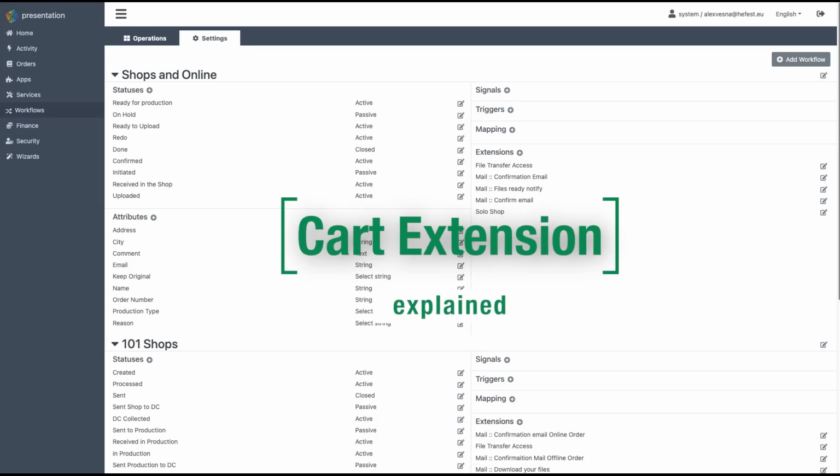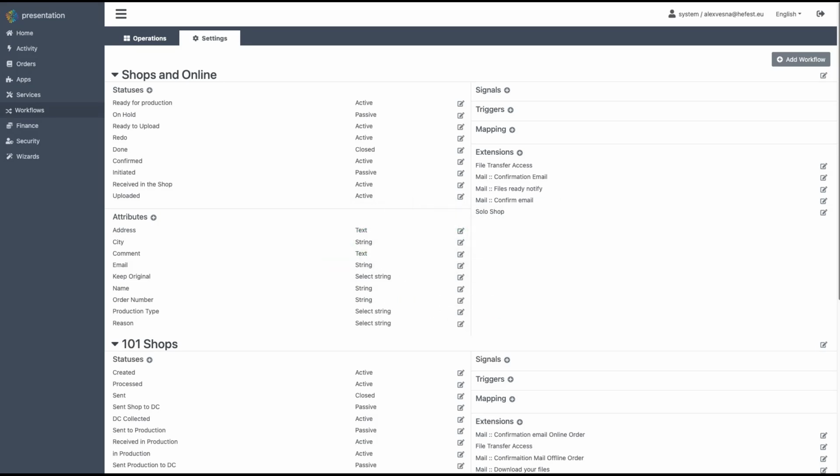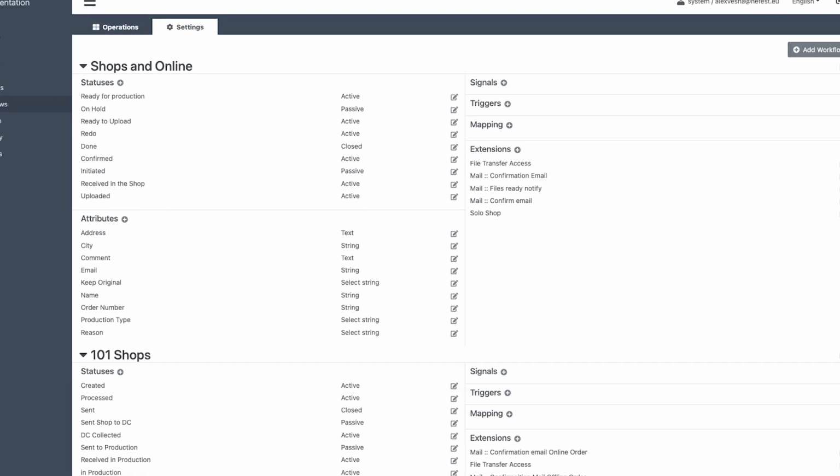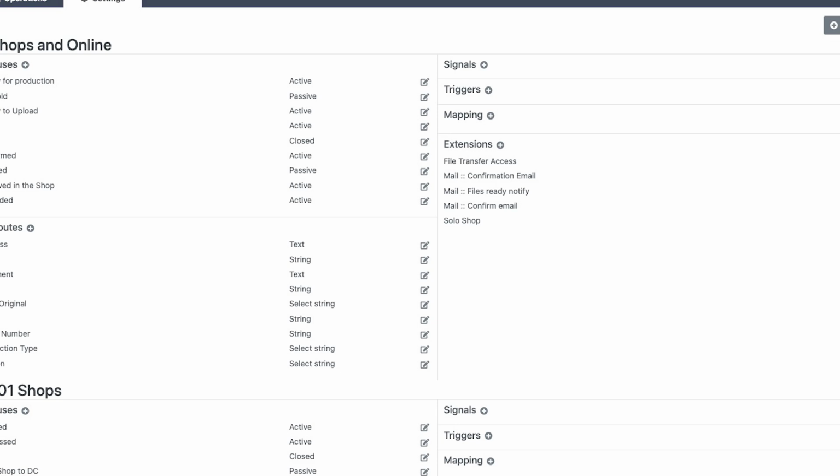In this video, we'll walk through the workflow cart extension in Hefest. By the end, you'll know how to set it up, how it processes orders, and which settings matter most for your production line. The workflow cart extension is designed to receive orders and register them in the workflow.